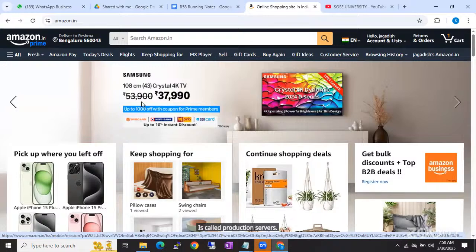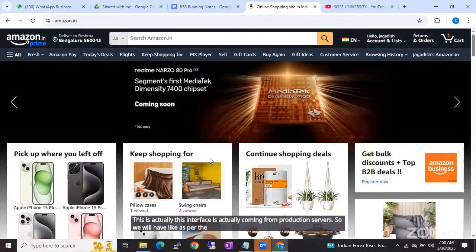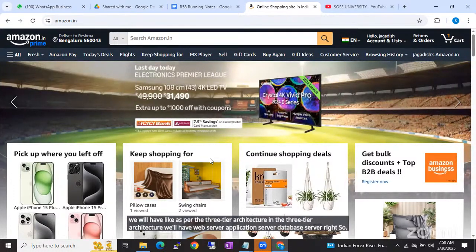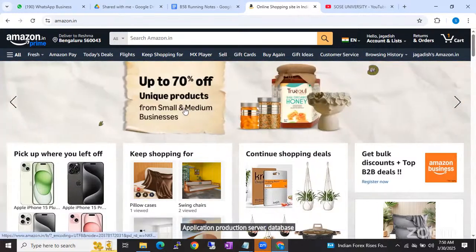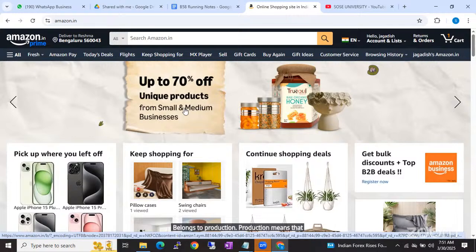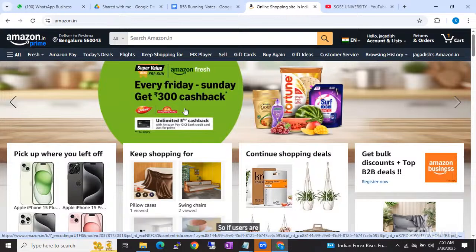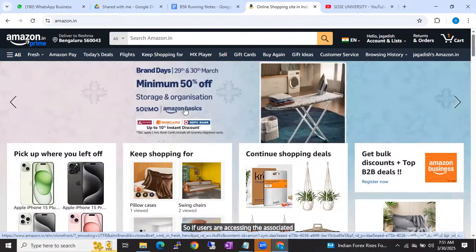So whatever you are seeing now on your screen, this interface is actually coming from production servers. As per the three-tier architecture, we will have web server, application server, database server, right? So web production server, application production server, database production server. The backend infrastructure belongs to production. Production means that is a live environment. Users are accessing this application. So if users are accessing the associated resources, we call them production servers, means live.